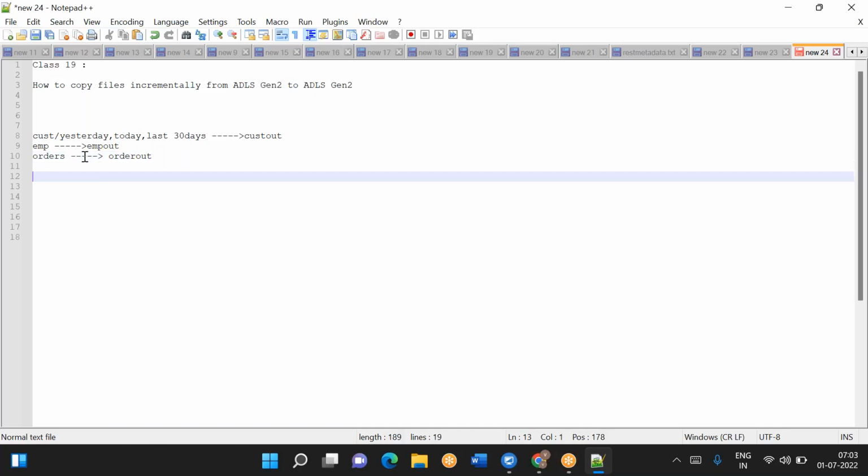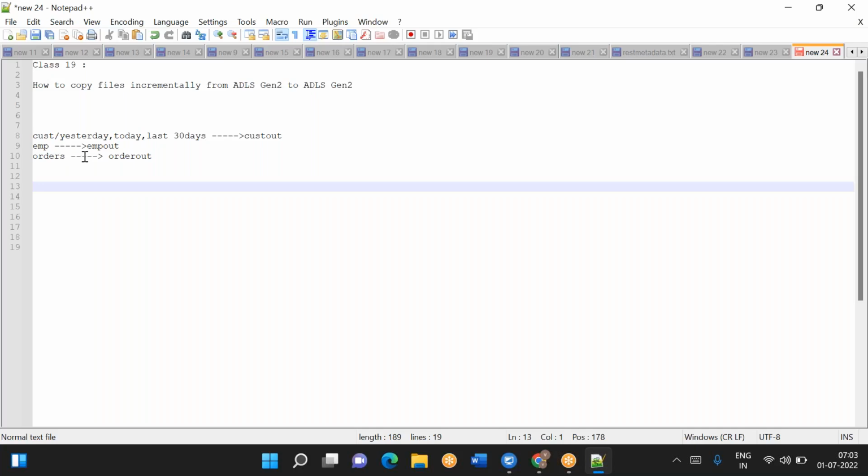Can somebody tell me how to achieve this? Because we discussed the same lab already. I want to understand how many of you understood those things.